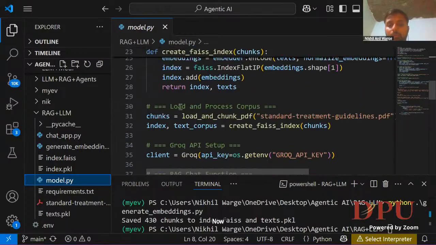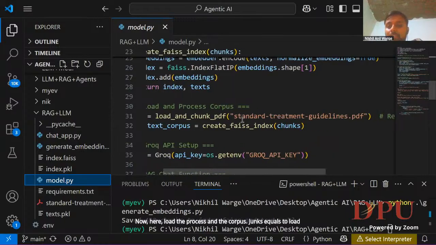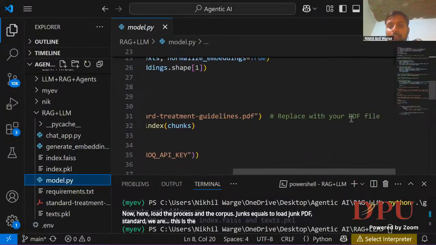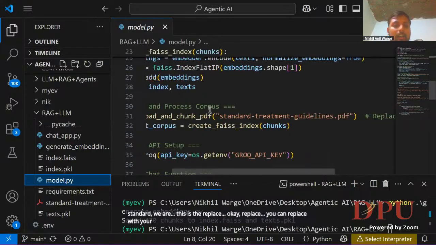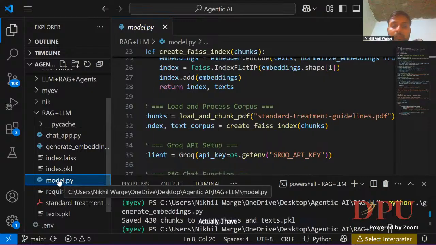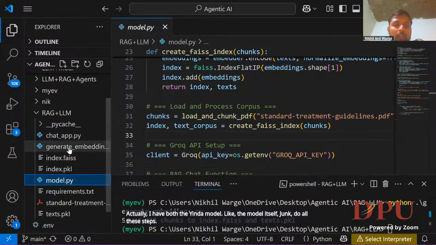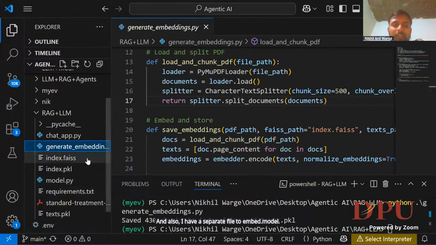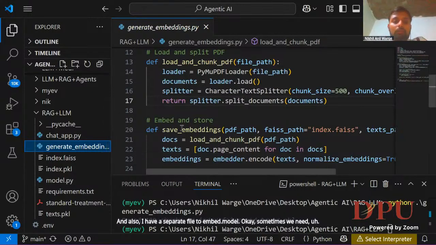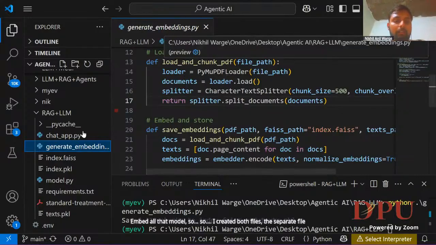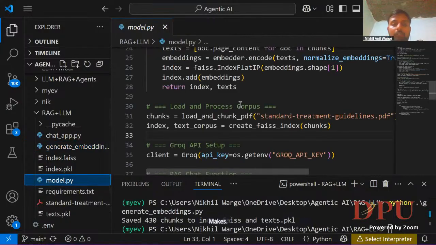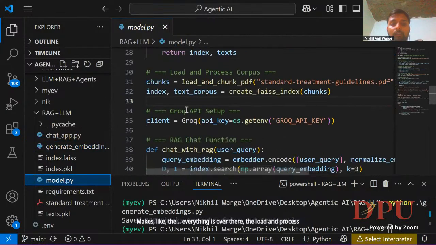Now here we load the process and the corpus. Chunks equals load chunk PDF standard. This is the replace; you can replace it with your PDF as well. I have both: the model itself does all these chunking steps, and I also have a separate file to embed that model. Sometimes we need a separate file to embed. So I created both files, the separate file for the embedding and the mixed one, where everything is there to load and process the corpus and set up the Groq API.